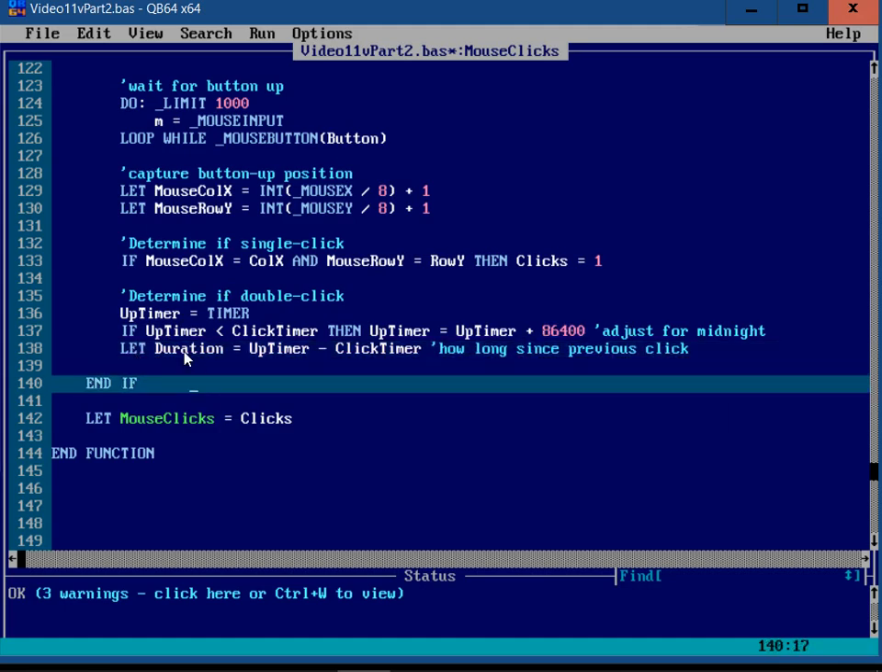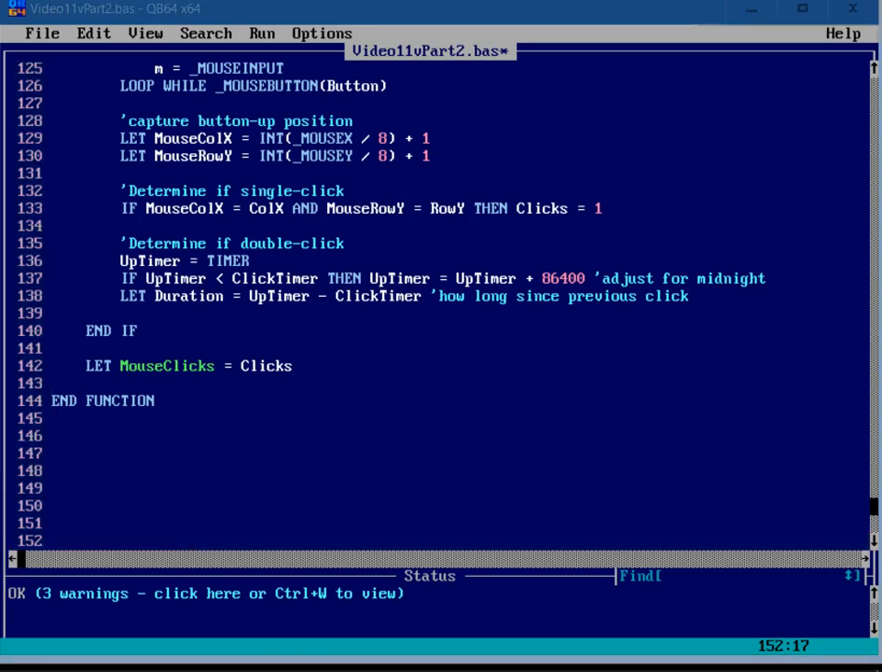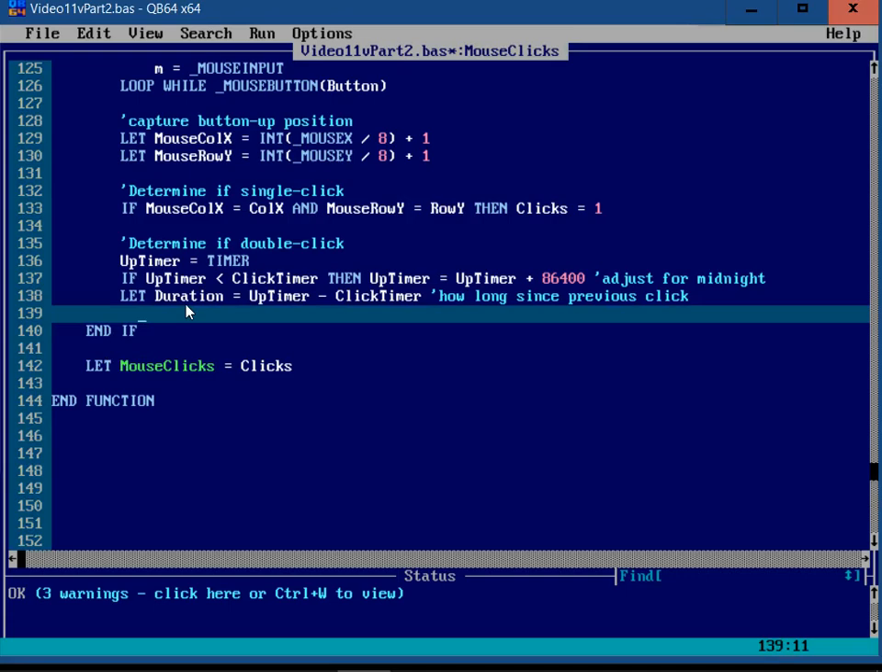And then I'm going to calculate another variable called duration, which will represent the amount of time that has gone by since the first click compared to the second click. So the duration is the up timer minus the click timer. How long since the previous click. Okay, so now the next thing I need to do is do some comparisons. And that will look like this with an if statement.